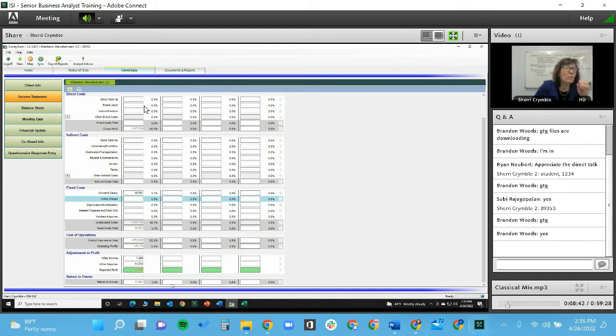But we're not using return to owner as a checkpoint. It is a calculation, and it needs to be right because return to owner is one of the ways that we compare apples to apples in terms of profitability. So the reported profit is the bottom line, and then you put in your other income, other expense. Okay? Make sense?